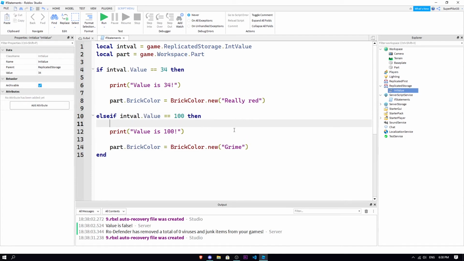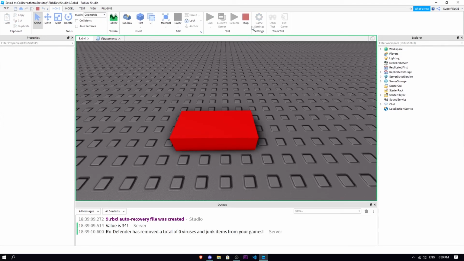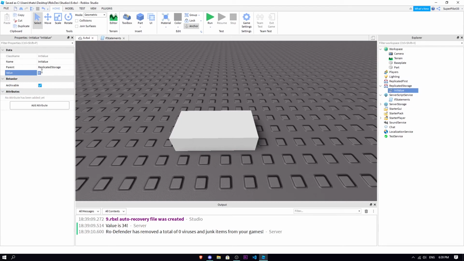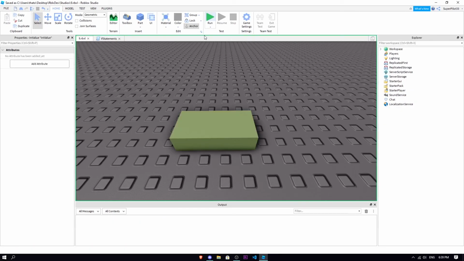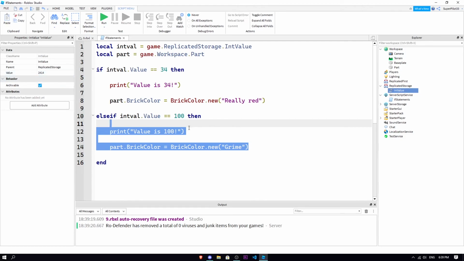So what we're saying here is if the value is 34, change it to red, but if the value, or, so it's basically saying or, if the value is 100, change it to grime. So right now it's 34, changes to red. If we make it 100, it changes to grime. And if we make it like that number, it doesn't do anything to it because we haven't told it to do anything if the number is here.